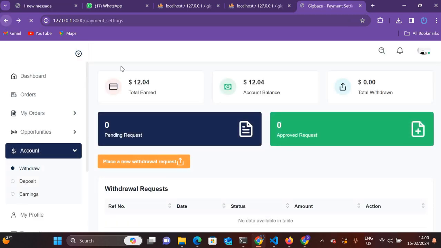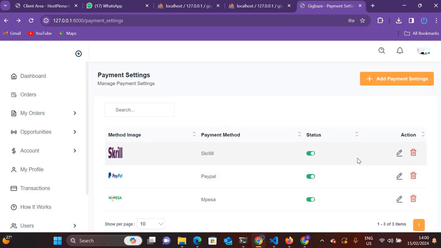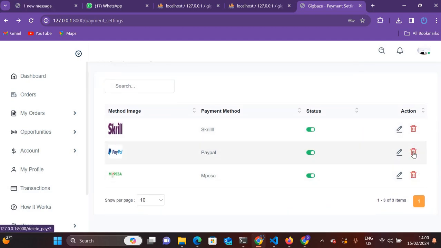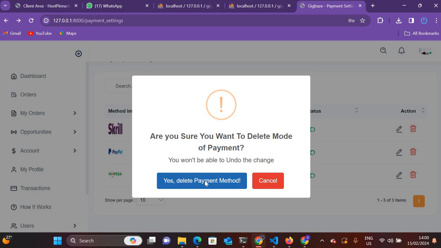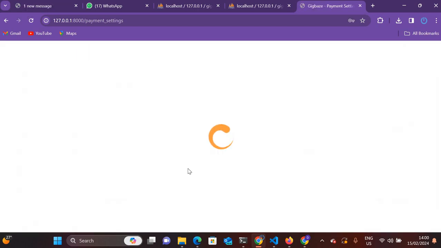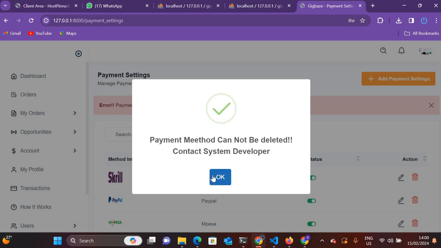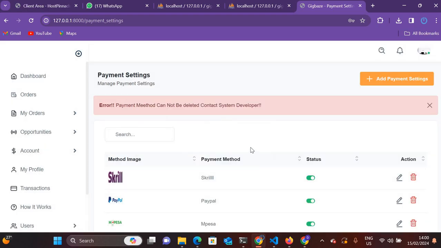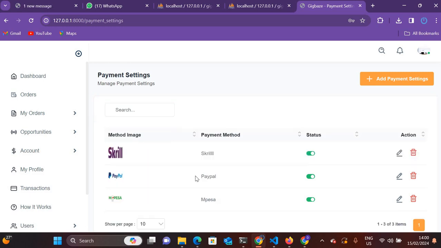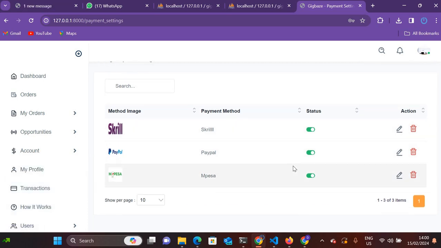And they can also delete a payment method, so they can go ahead and delete one of them. For example, you can say yes, I want to delete PayPal, and it says payment method cannot be deleted, contact system developer. Yes, we placed it like that to avoid errors. So in case you want to delete, we'll check if there's any user who has placed a payment method with PayPal. If there's one, we'll ask you to complete first. Then once you complete, you can come back and delete. But as of now, you cannot delete if someone has placed with any of them.